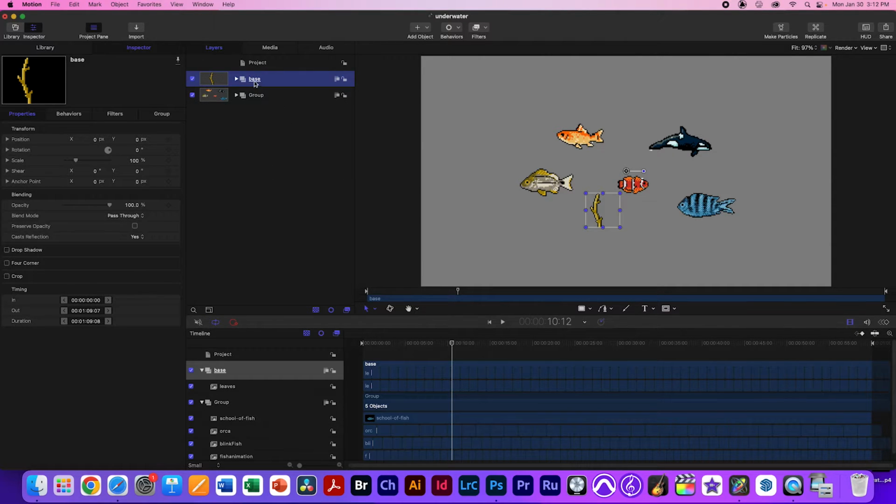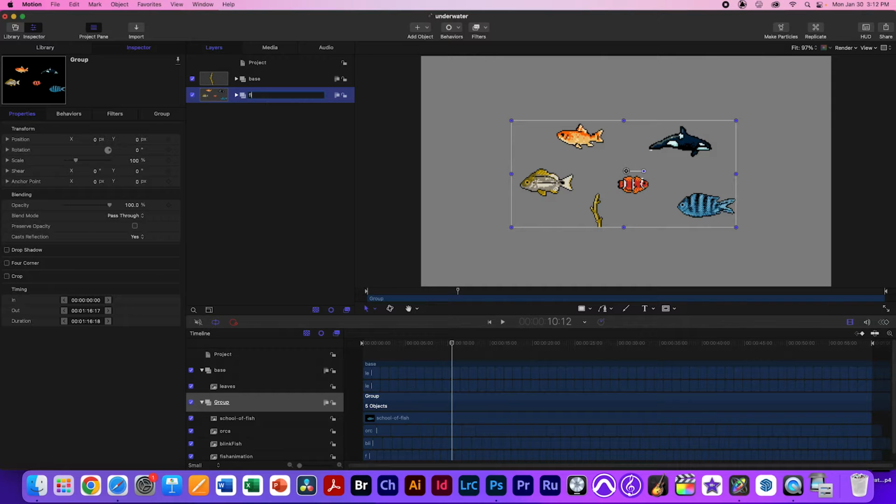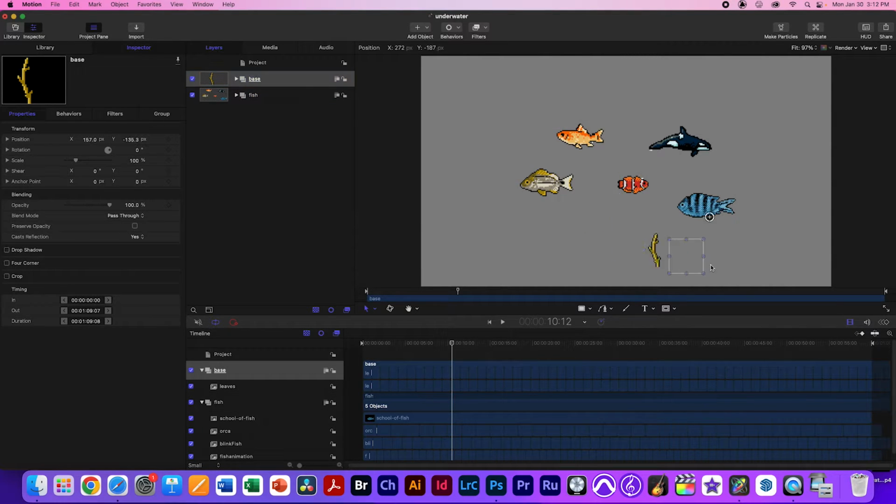And I'm going to close both these groups out. This group is just fish, and this group is like the base of our ocean, right? And we're just going to move this object down here. And you'll see that now it's down here.